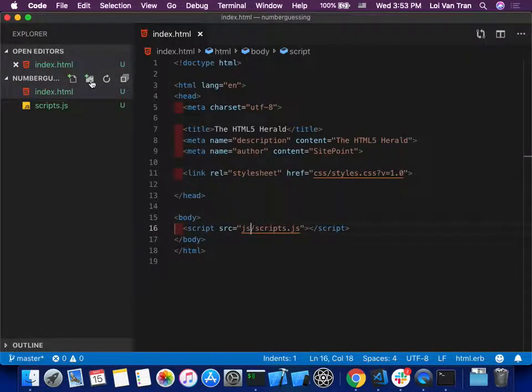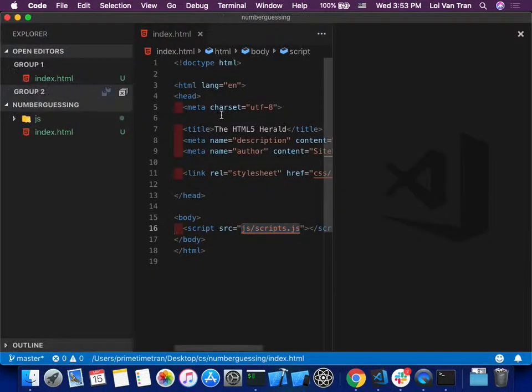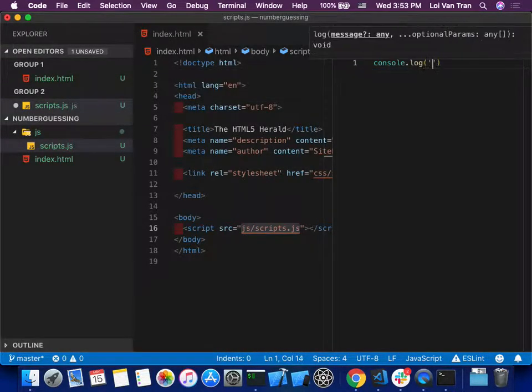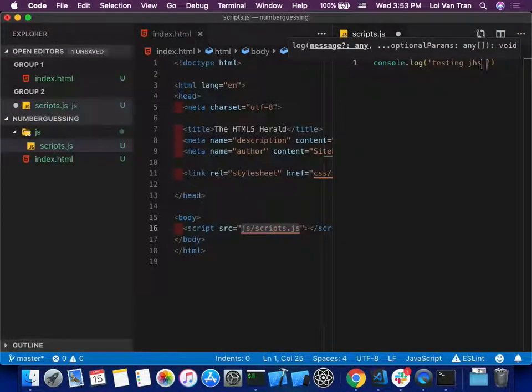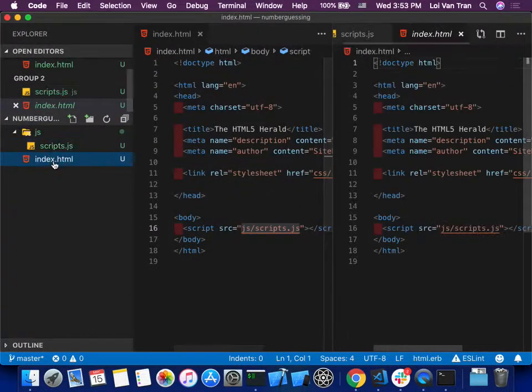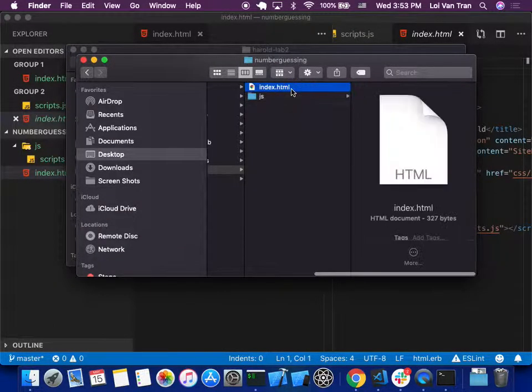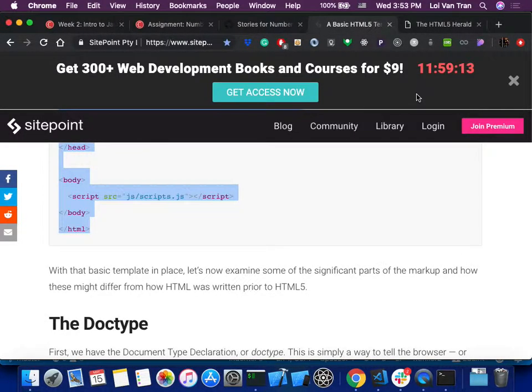So this time I'm gonna go ahead and add a folder called JS. I'm gonna move my scripts.js into this JS folder, and now this file will in fact be found, okay? So now if I open up console.log here, testing JS works. I save, and then I load this folder. I open this file right here, index.html, and then I look at my console log. Once again, we see it works, okay?